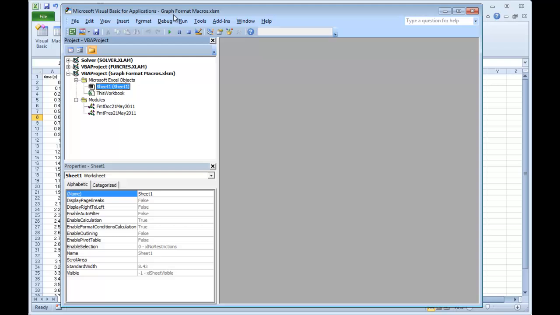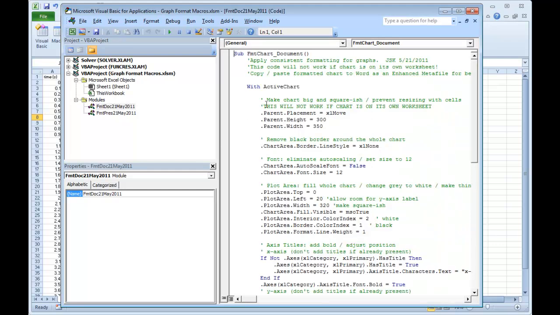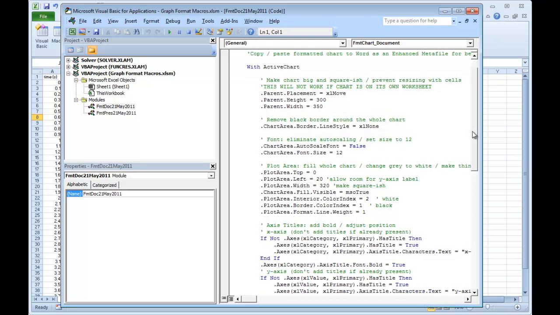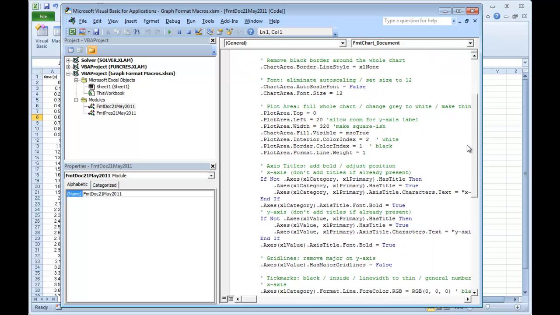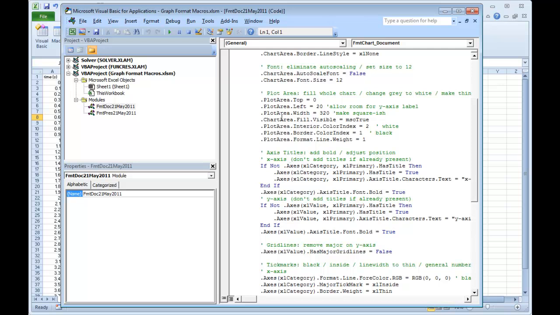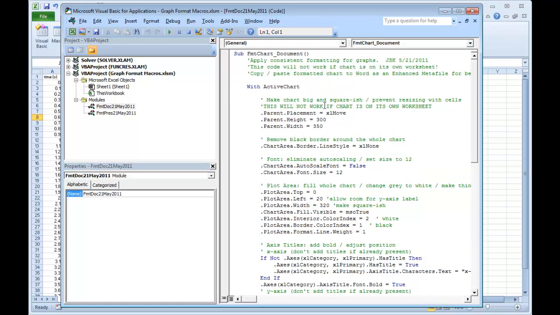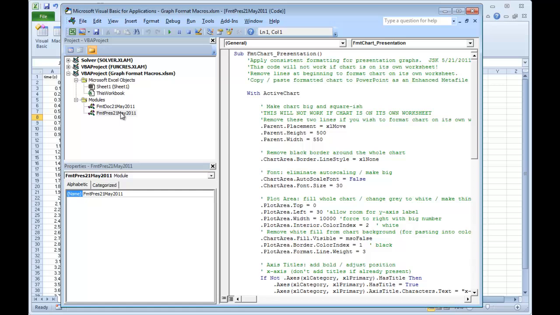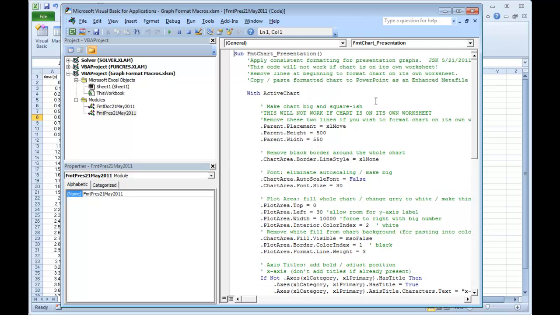Within this file, Graph Format Macros, I've got two different modules. If I double click the first, it'll show you the actual code. This is code I wrote to format the graph itself. If you have the graph selected and you want a quick format, this macro will run and go down sequentially. If you're interested, you can tinker with it and see what each command does. I've also got one called Format Presentation, which makes the numbers and icons real big, a nice default format for presentations in your class.